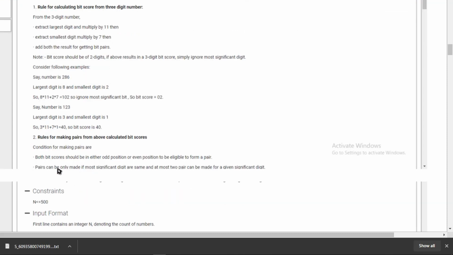What we have to do here: both bit scores should be either in odd position or in even position to be eligible to form a pair. Like they should be in either odd or even position, in the form of the index at which they are, so that they can form a pair. And pairs can only be made if the first digit of both numbers is the same, like 19 and 12 both have 1 at the very start, so the digit pair can be formed.